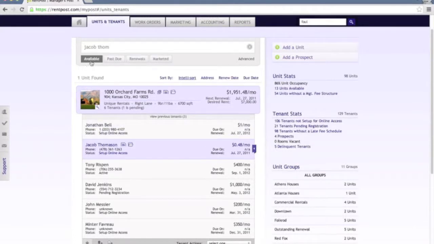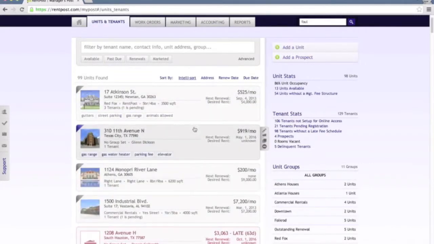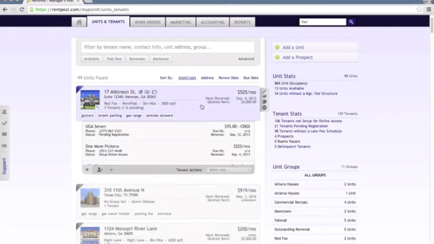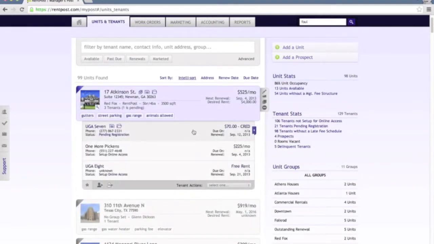You can also filter by availability, so you can pull up, of course, the units that are currently available, units that are past due, any renewals, as well as marketing, which is a new feature currently in development. So with this here, we have this specific unit that has been selected. You can see all of the tenants within this unit. If we had the full list view, you can select any of these particular units to see all of the tenants within that unit.